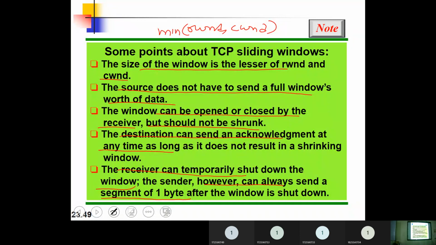Okay, so the size of the window is the minimum of the receiver window and the congestion window, and the source does not have to send the full window size, the full block we have. The receiver window size can be opened or closed, but it cannot be reduced. That's what we are seeing. And the destination can send an acknowledgement anytime as long as it does not result in shrinking the window. And the last thing is the receiver can temporarily shut down this particular window, and even though the receiver shuts down this window, the sender can keep on sending 1 byte.